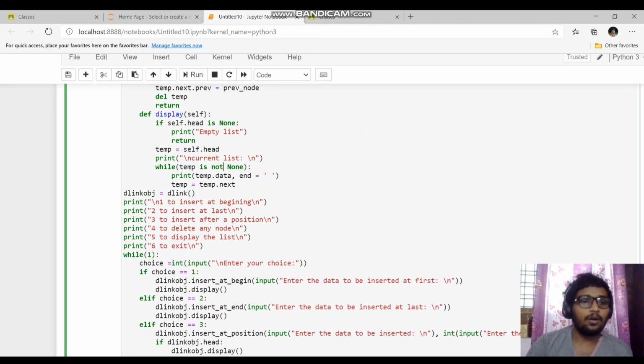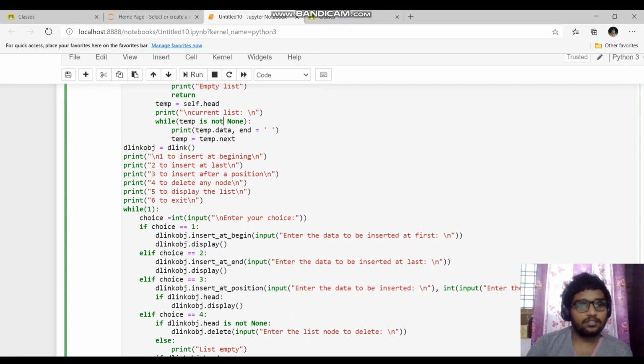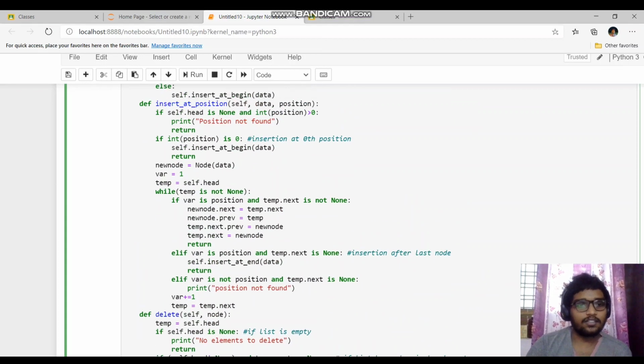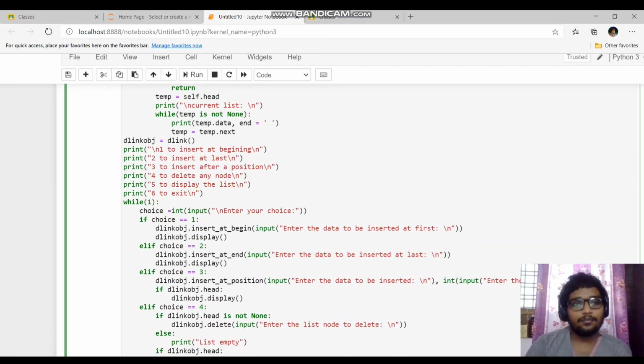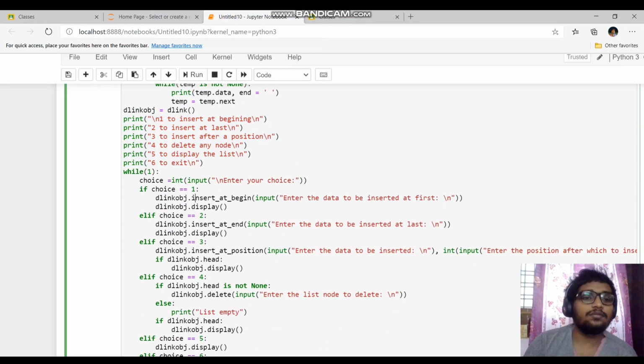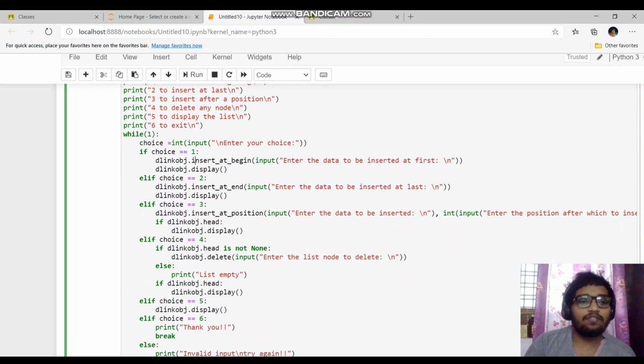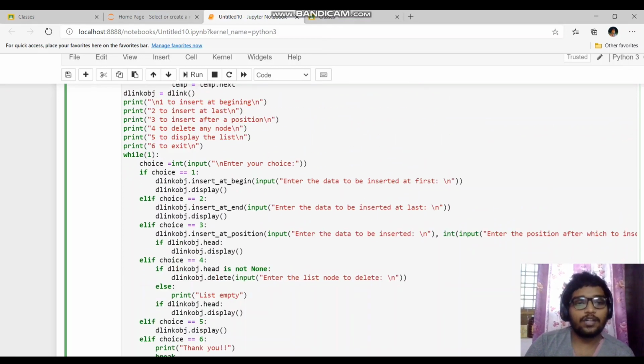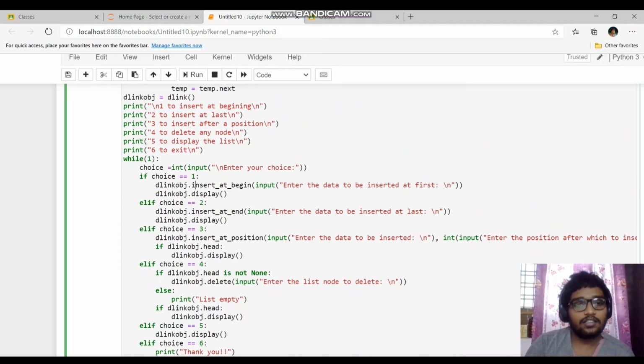Now we'll see this menu. This is an object for this dlink class, that is the doubly linked list class. And this is the menu for the user: 1 for insertion at first, 2 for insertion at last, and 3 for insertion after position, 4 to delete any node, 5 to display the list, 6 to exit from this program. Now we'll see this while loop. It's an infinite while loop which keeps on prompting the user to enter the data until the user presses 6.